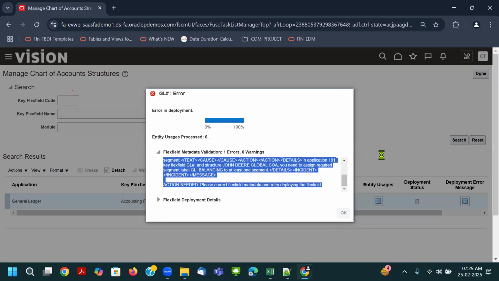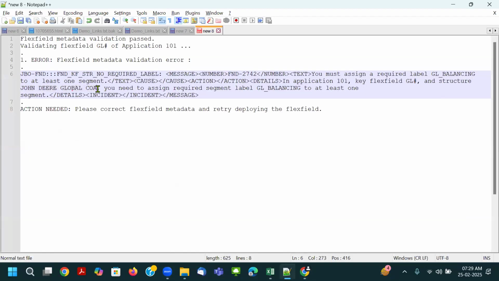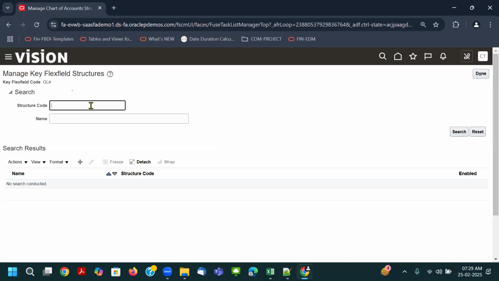Just click on. So now go to manage structure instance. Which chart of account got affected? So there, this is the one. So just query that, click on it.